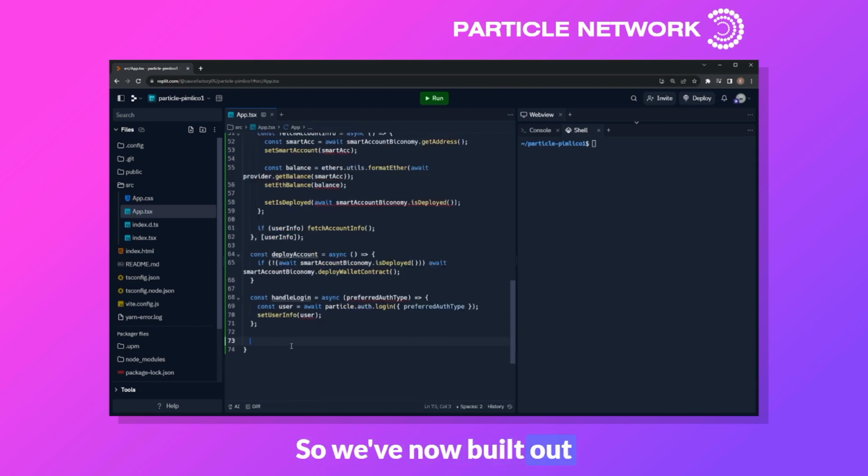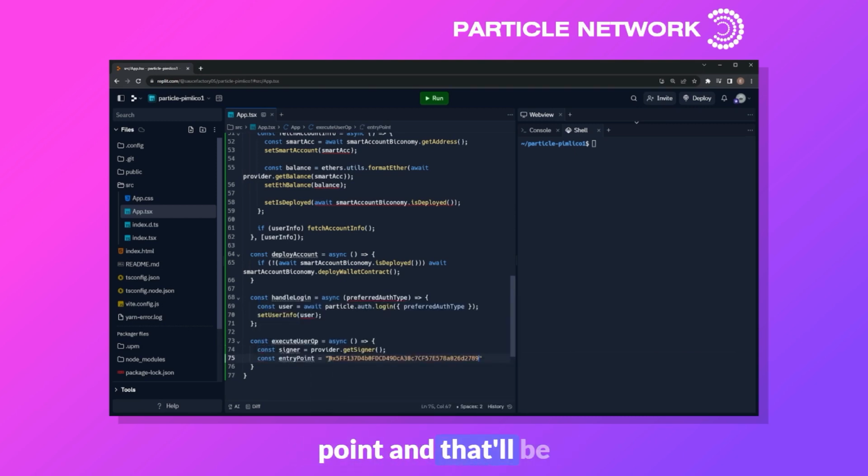Okay, so we've now built out around 90% of our application, but now we're moving on to the largest function yet, which is execute user op. In this case, we're going to manually build, sponsor, and send a user operation. And we can start by getting the signer or the owner address of our smart account by saving it in a variable called signer and doing provider.getSigner. We can also go ahead and define our entry point, and that'll be this address right here.